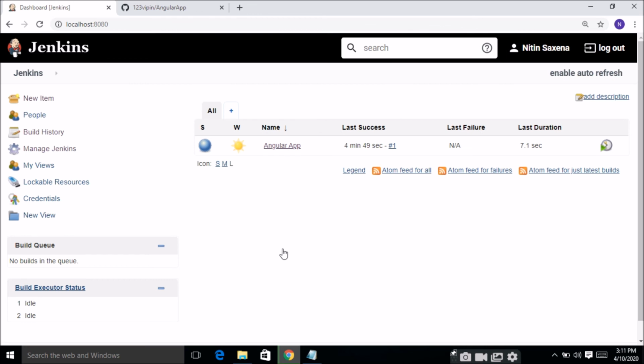In this video we learned: firstly check that Java version 8 is installed before using Jenkins, and after that download Jenkins, and after downloading, how to install Jenkins. After installing Jenkins we created a simple job and checked whether the job builds successfully or not, and after that I checked how to install any plugin in Jenkins.